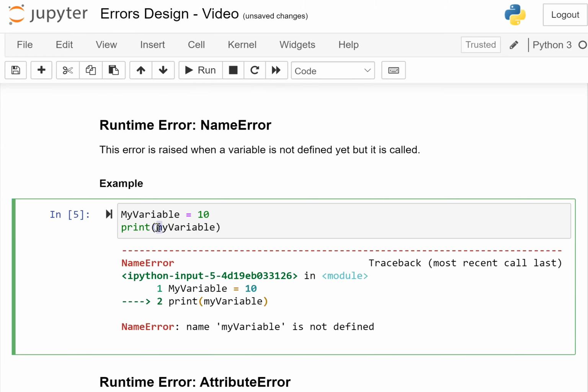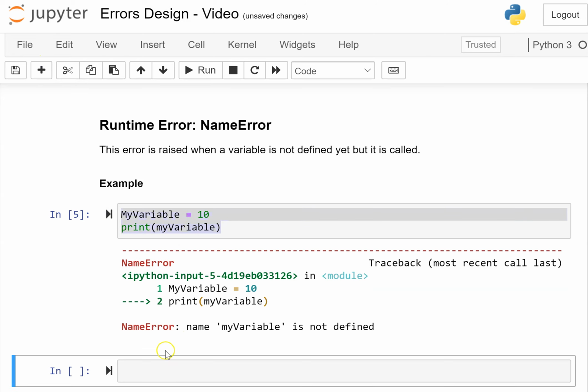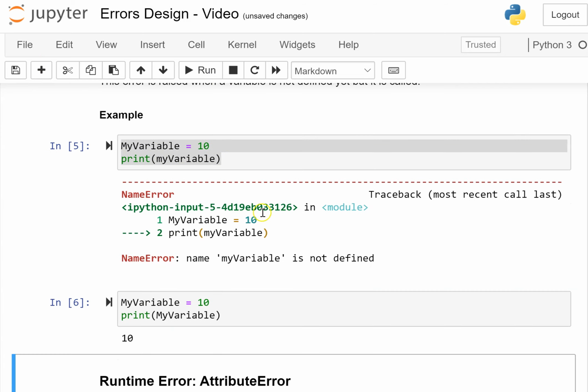Of course, for you to fix this, let me keep the error. You have to switch this to my variable, right? And then this is going to run.